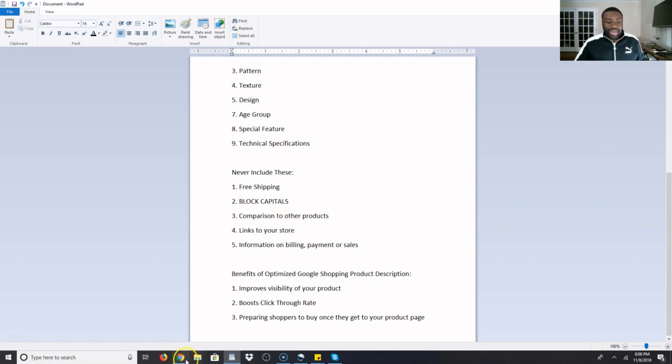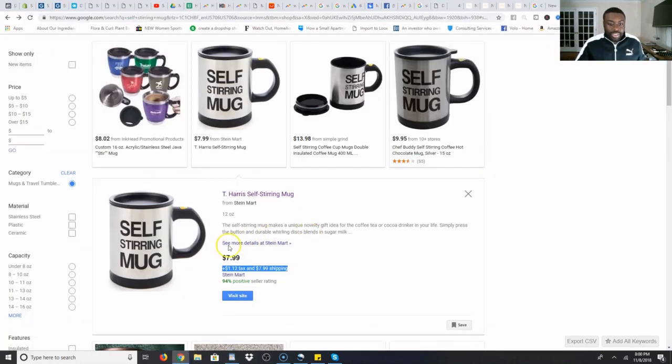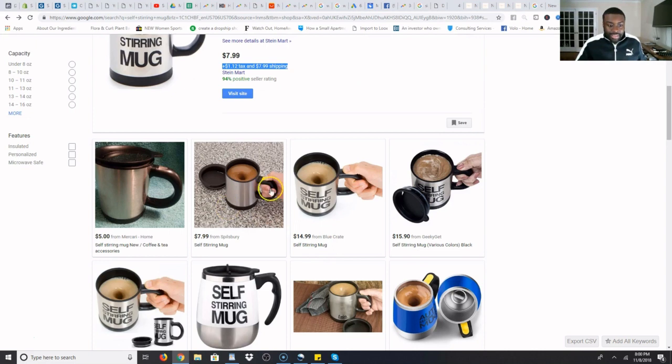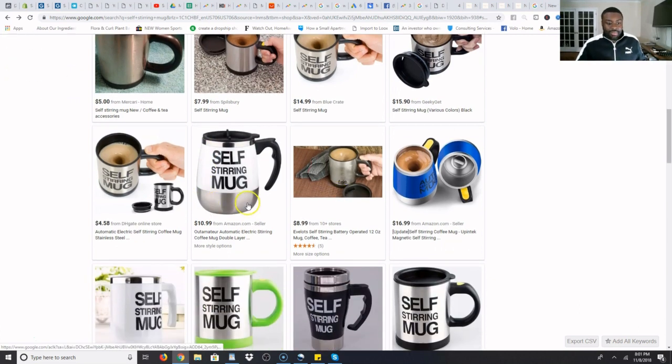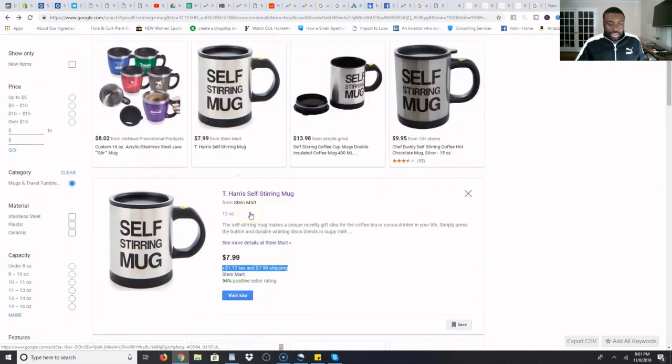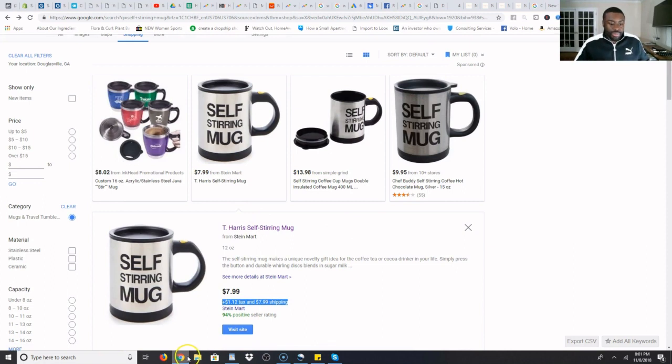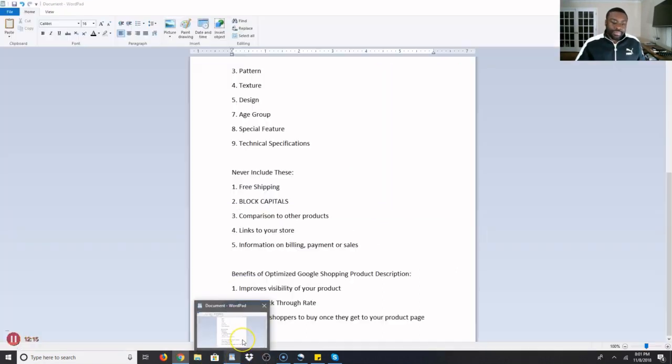Block capitals. So as you can see, there's no capitals in this description, any of that stuff. It's just a simple, straightforward description. You don't have to do any of that little salesy stuff. You don't have to do that at all. Just keep it clear and concise where people can just read it, and just have it really simple.